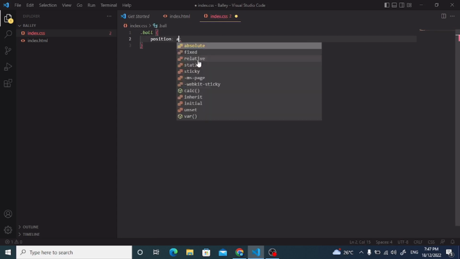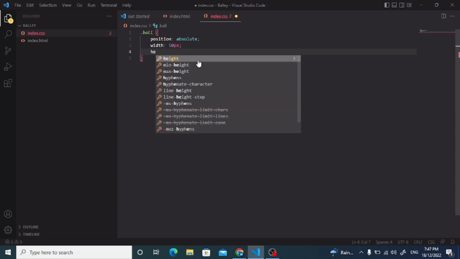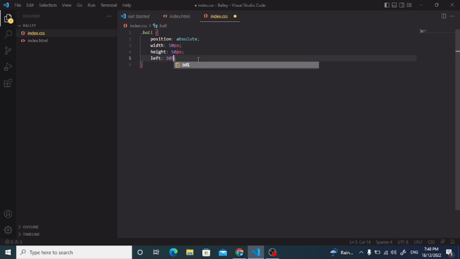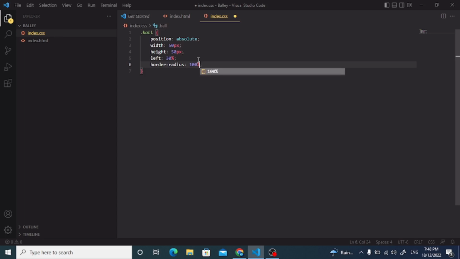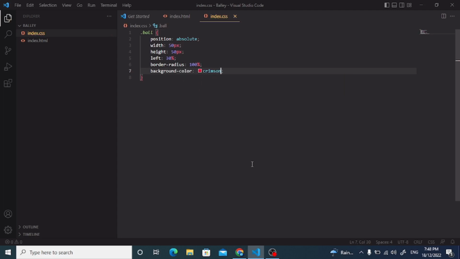Ball: position absolute, width 50 pixels, height 50 pixels, give it a left of 30% and a border radius of 100%. Any basic knowledge for people that are trying to create a ball. Duh. Give it a background color of crimson red. Look, we have a red ball on the screen whose name is Bally.